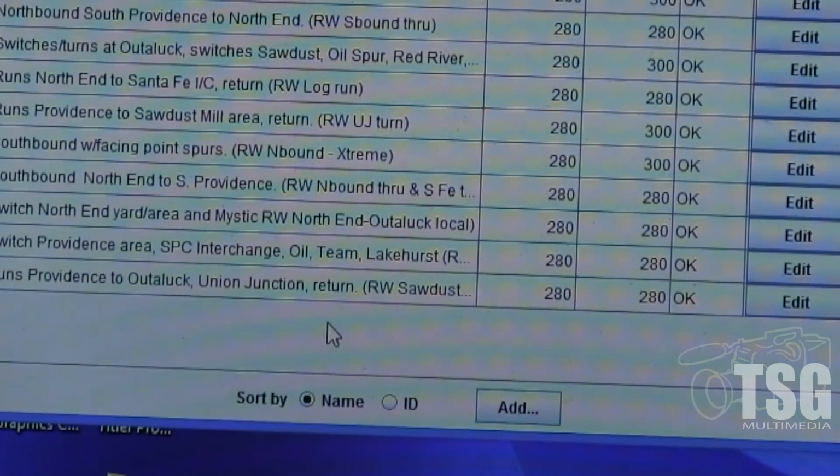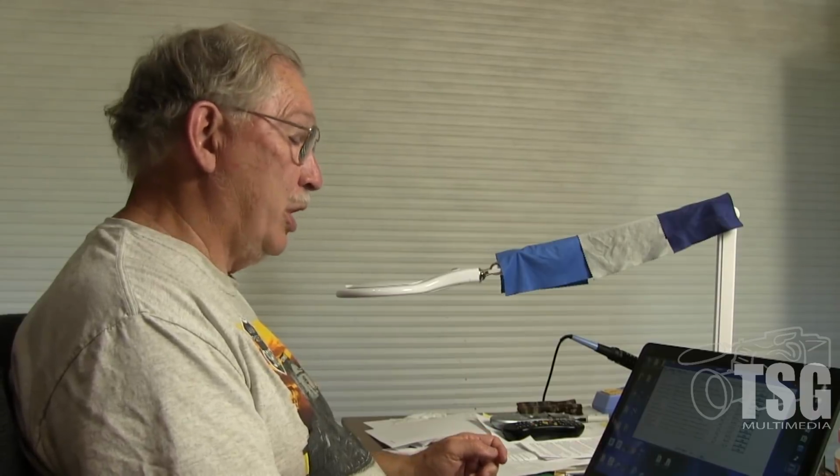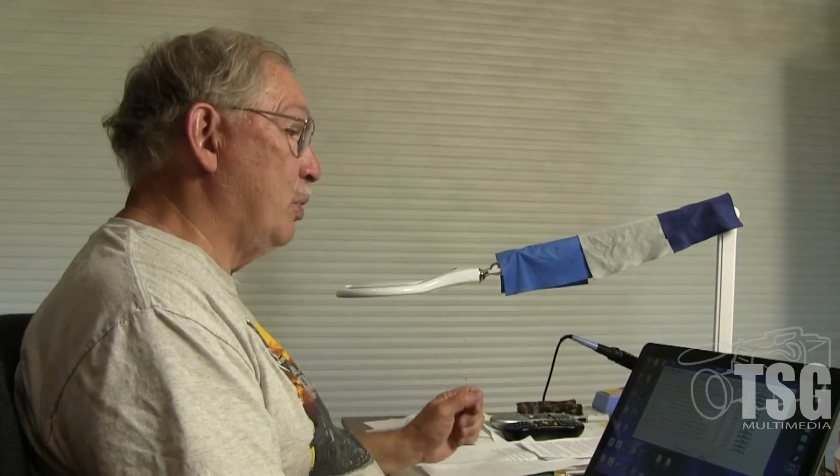You have to define routes where your train is going to run from a certain yard or a certain staging area. It's going to run through certain towns in some order to do work, and then it's going to return perhaps to the yard it came from, or it's going to run all the way through to another yard. Whatever it might be, you're going to define all the routes that you think a train might want to take.